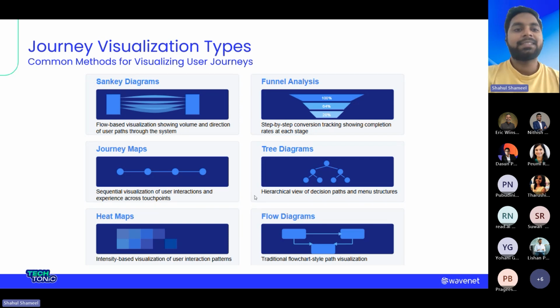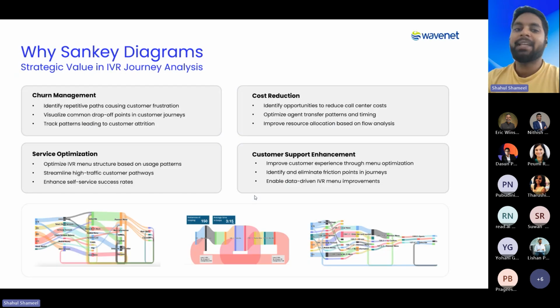So these are a set of visualization types that you can see in the market. With that, I will be moving on to Sankey diagrams, and why most of the customers go ahead with Sankey diagrams. You don't need justification on why most of the customers choose them, because with Sankey diagrams, at a glance you can view usage information, repetitive paths, and loops. It's a powerful analytics tool.